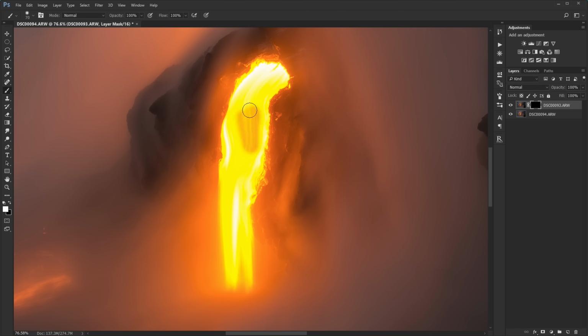And then paint in just the area with the lava. So I'm just going to be careful not to paint over the dark part because it'll appear a little bit different. So I'm just going to do the edges just to fix that blown out highlights.